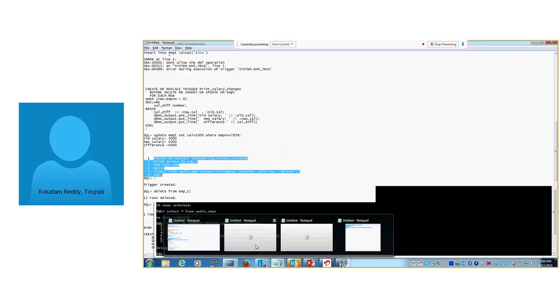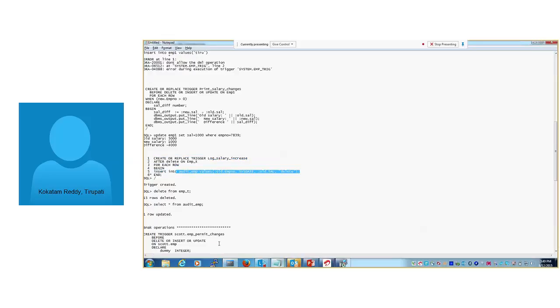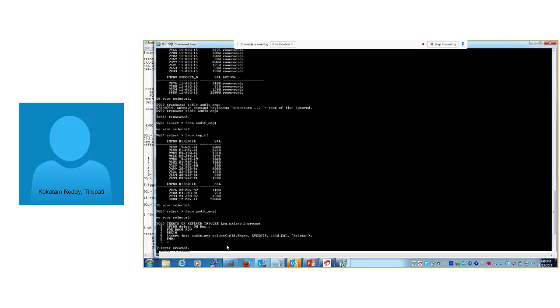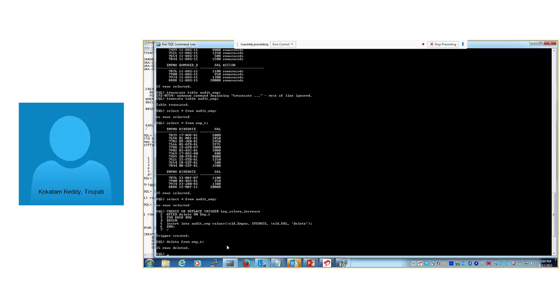Now I deleted the records from the EMP_T table. 15 records were deleted from the EMP_T table. We can check whether the trigger fired or not. If the trigger fired, we will get the records from the audit_EMP table. If the trigger did not fire, we don't see any records because the trigger will not fire. I ran the delete. Right now we can see, I think the audit table has records because the trigger should have fired.